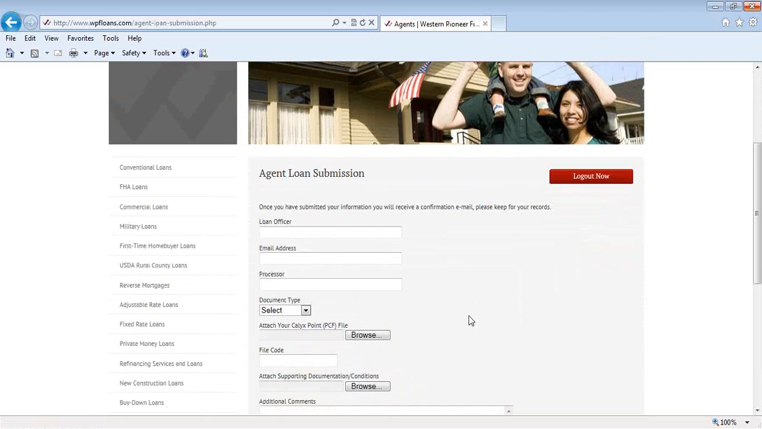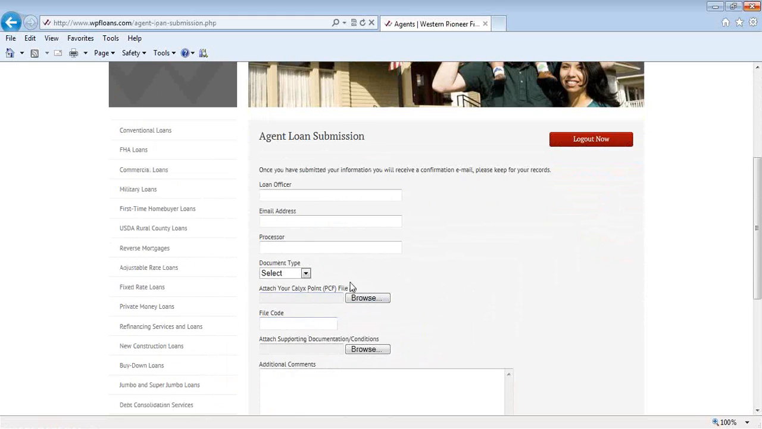Once you do click on Loan Submission, it's going to bring you to our page here where you're going to have two uploads. You're going to upload your Calyx Point PCF file here, and you're going to upload your Adobe PDF file here with your supporting documentation. When you are uploading to our back office, we need to know who the loan officer on the file is. So for today's purposes, it will be myself. Put in my email address. And let's just say Jane Smith is processing my file.